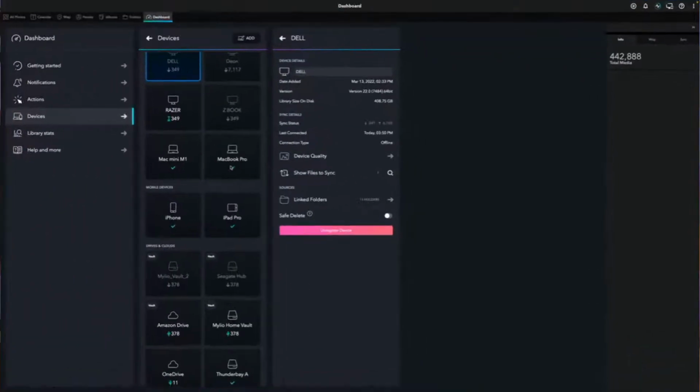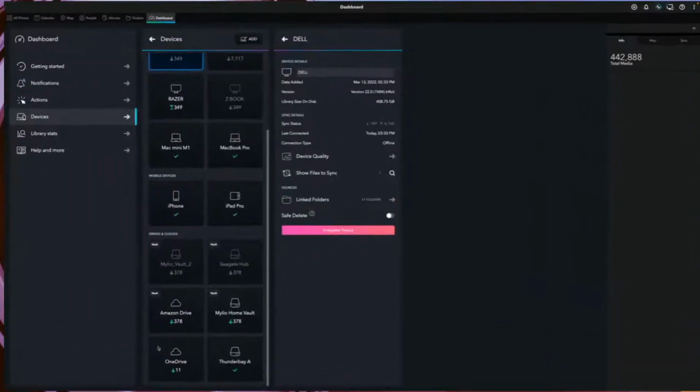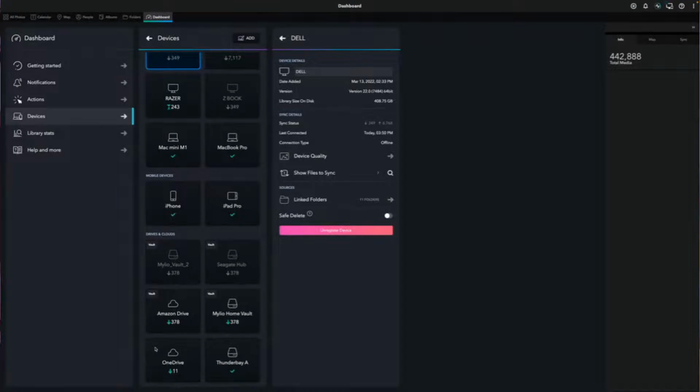There it is. And so now you see I turn my PC on, the Razer. It's now getting those files. So when your devices wake up, they start to connect. And in just a second, it will actually start to transfer those pictures. Great. And down here, I've got my cloud happening. So my cloud is just simply the clouds that I connect to.